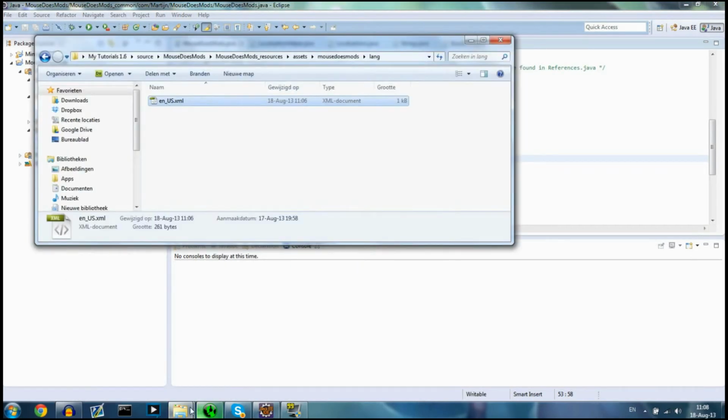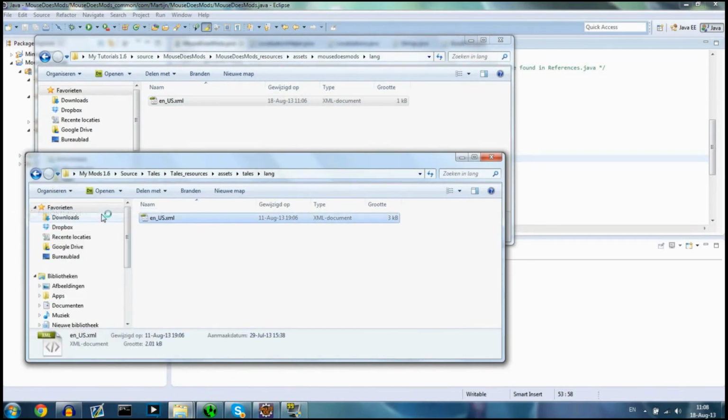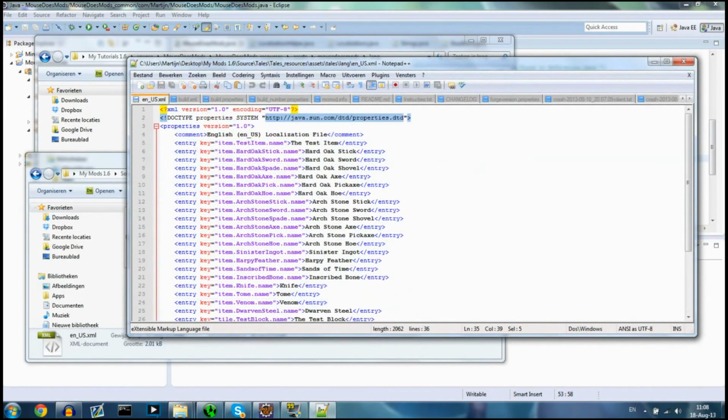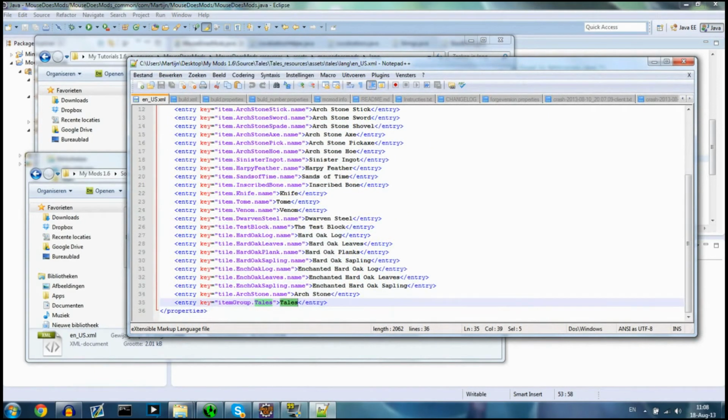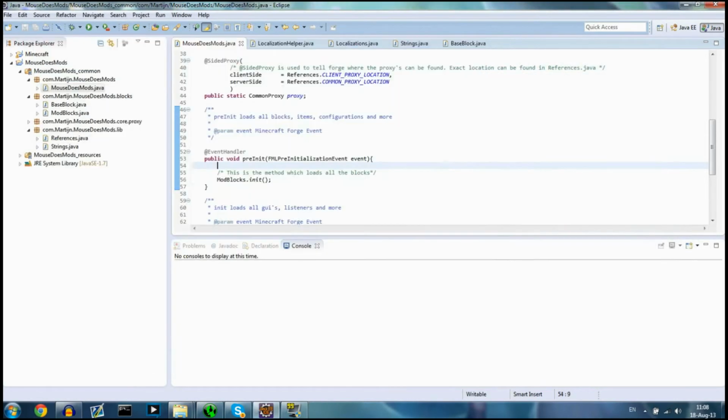So I'll give you an example. This is my other mod, and this is the language file for it. As you can see, I have all the names of all the blocks and items in here. And I can basically copy this file, give it a different name, and give it different translations. And that's it. I don't have to change the code for that. So that's how we're going to do it. Let's actually show you what we're going to do.